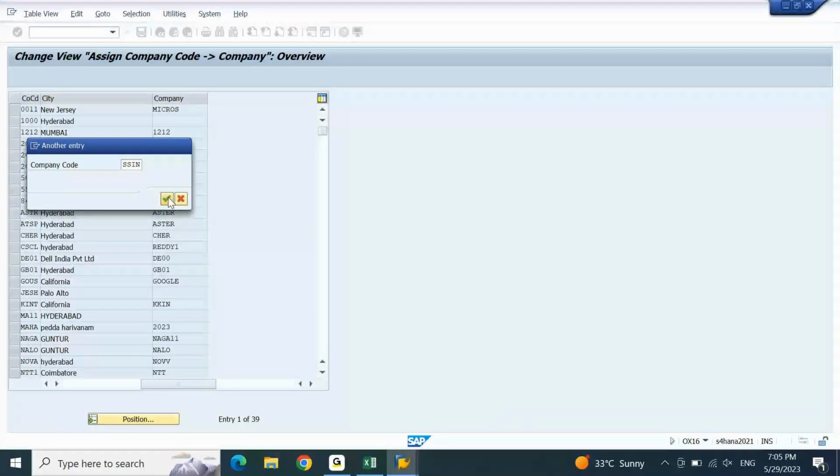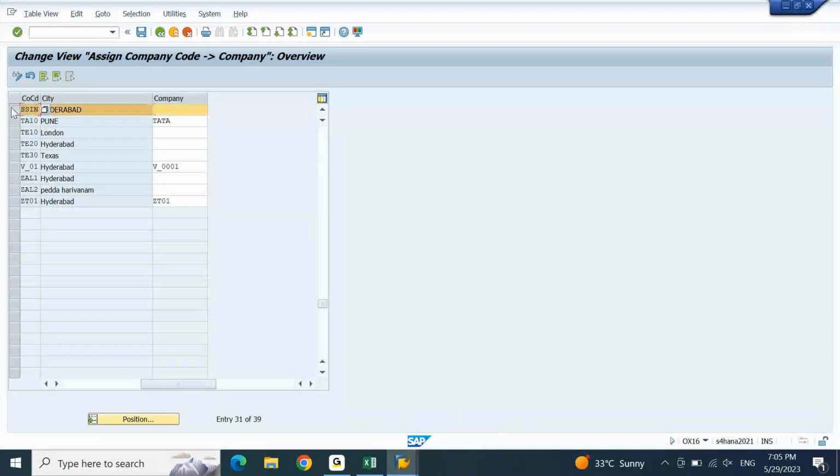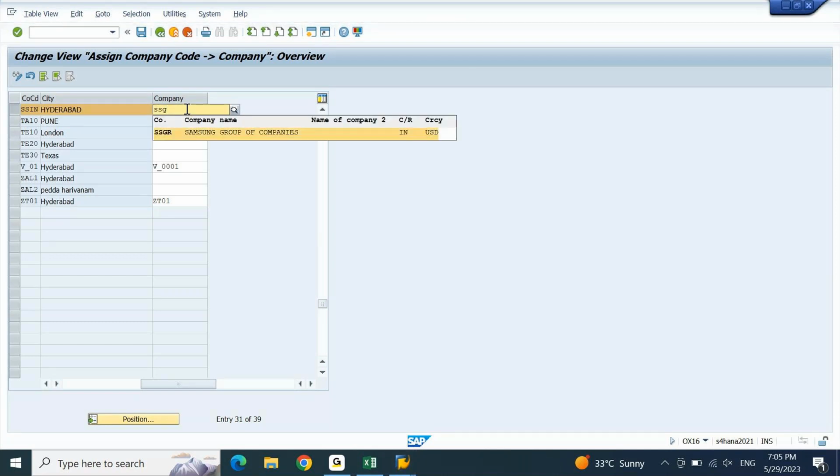Then you will get this company code here. If you check this against company code, there is no company currently. Company is blank because we have not assigned this yet. You need to assign this company code to a company. We are creating this as Samsung India Private Limited under Samsung Group of Companies. For Samsung Group of Companies, we have created SSGR. Right? SSGR is what we have created. Select this.